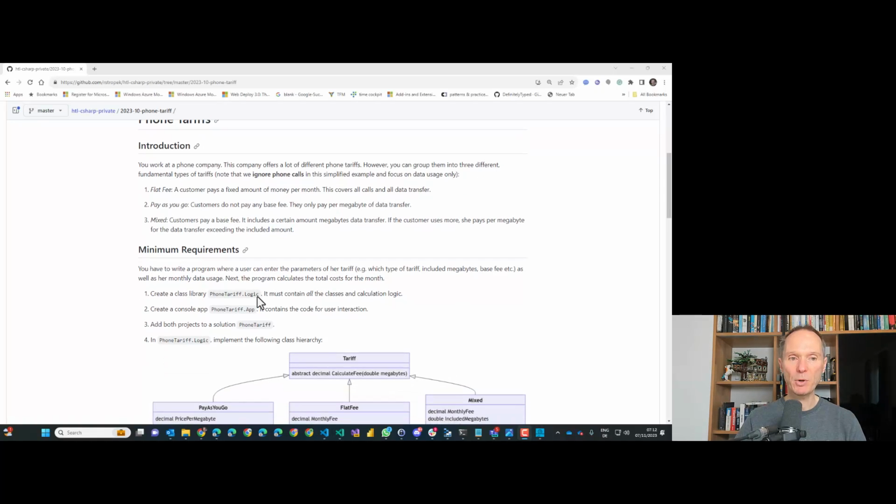First, I want to remind you what the exam was about. It was about phone calls, a phone call log, and calculating the costs of tariffs that customers have for our data transfer plans and phone plans. In general, we are working at a fictitious phone company, and this phone company offers a lot of different phone tariffs, as you can see here. For this exam, we focus on three different fundamental types of phone tariffs: flat fee, pay-as-you-go, and mixed.